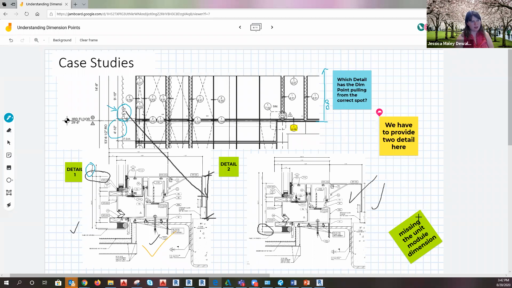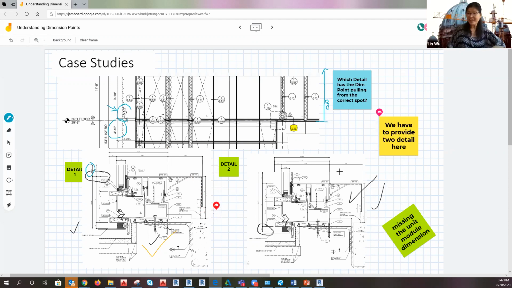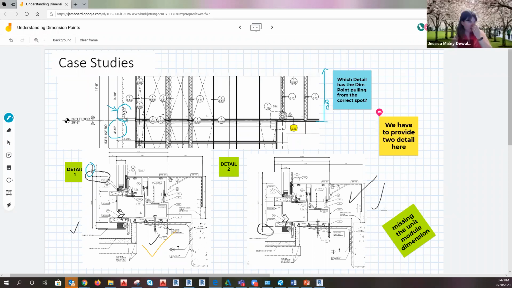So someone said missing the unit module dimension. That's not in our standards. Okay, that's not the answer to me. I'm just pointing out we're missing that. It's just that's just not the way that we dimension our drawings.